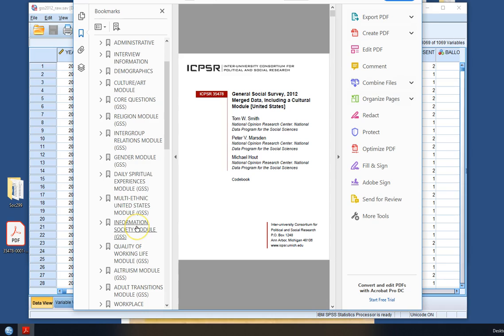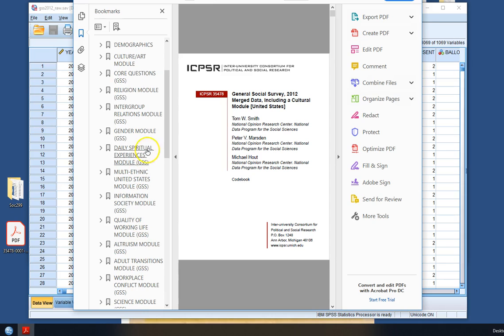A lot of these modules are just sets of questions, and each iteration of the General Social Survey asks different questions. So I'm going to need to spend a little bit of time here with my code book in order to know what it is that I'm interested in recoding. We're all going to do the same thing in lab, but when it comes time to do something like your research project, you're going to spend a lot of time with the code book for your data set.